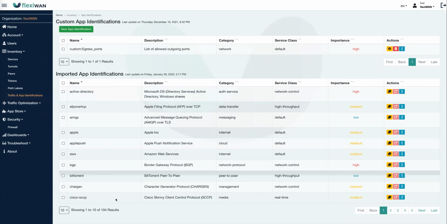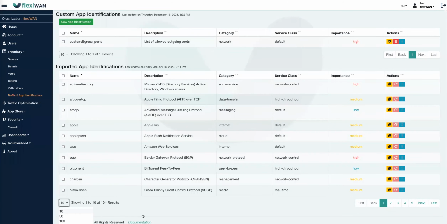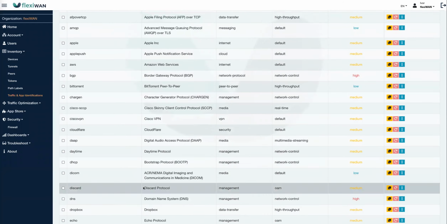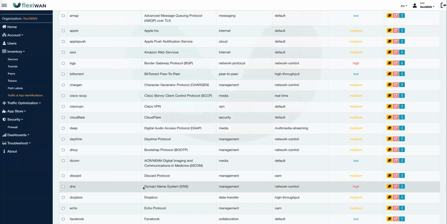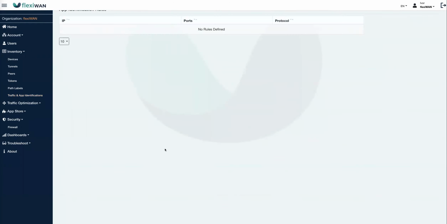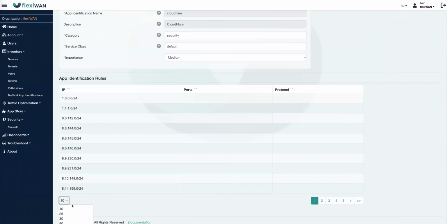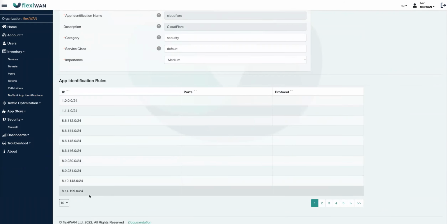This is a built-in database which we maintain and update all the time, which has a list of popular ranges and services. For example, Cloudflare, if I was to expand it, you can see that it lists all the ranges that are used with Cloudflare and shows a bunch of pages here.